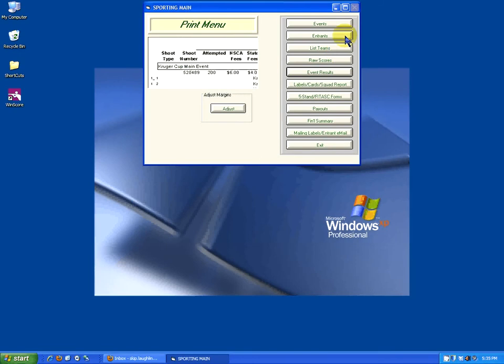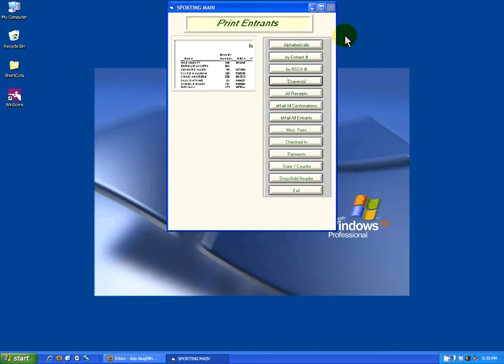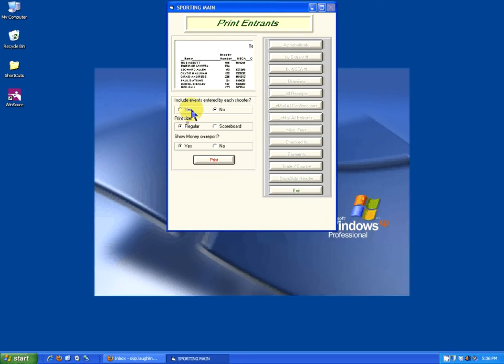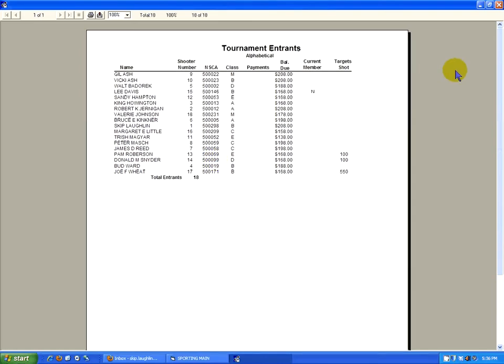And now let's go to the entrance printing menu. We can print list of entrants alphabetically, by entrant number, or by NSCA number. We're going to print alphabetically, which is almost what you usually do. Do you want to include events entered by each shooter? No. Print size, regular. Show money on report. If you were printing this list for a media person, to help with their reporting, then I would say no, I don't want to show money on our report. But this is for our use, so we're going to say yes and then continue with print.